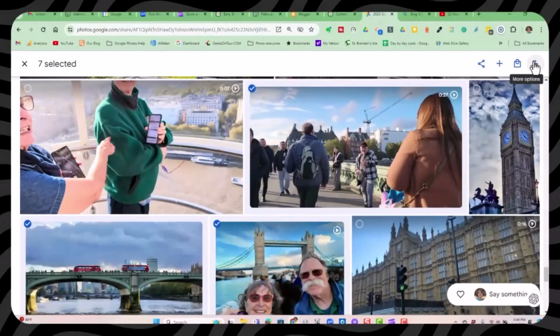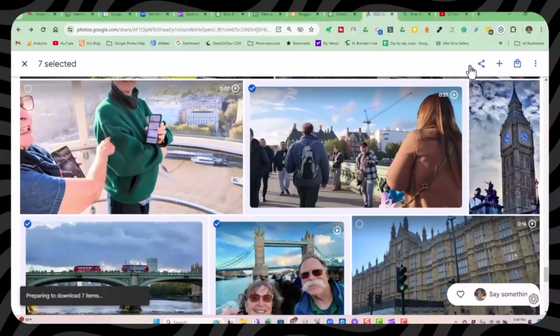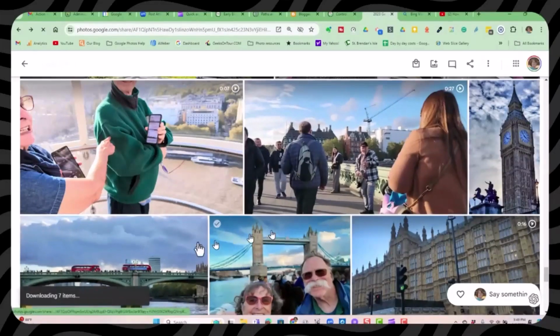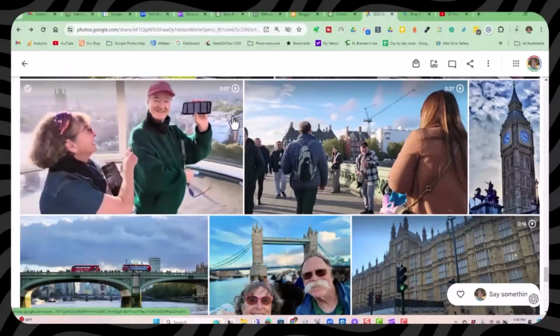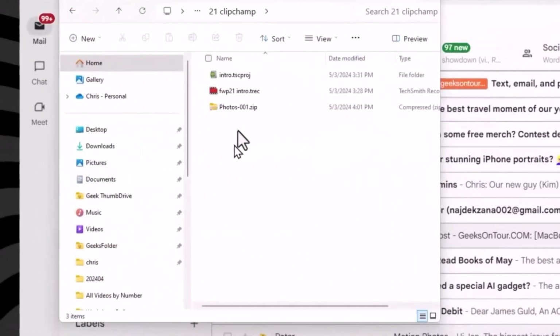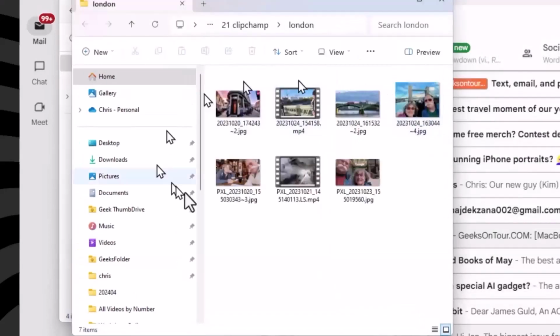And I need to download these to my computer in order to have them accessible to Clipchamp. So I select the pictures and videos, I click the 3 dots and download. That's going to end up being a zip file. Choose the folder on your computer where you want to save it, and then we'll have to go unzip it. So here's the zip file downloaded from Google Photos. I will right click and extract all, and I want to put it in a folder called London. So here are my 7 pieces in a Clipchamp London folder.